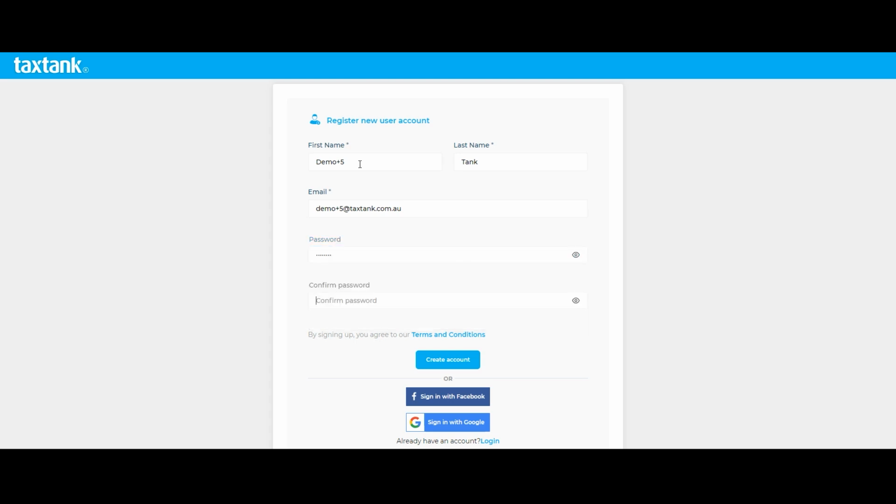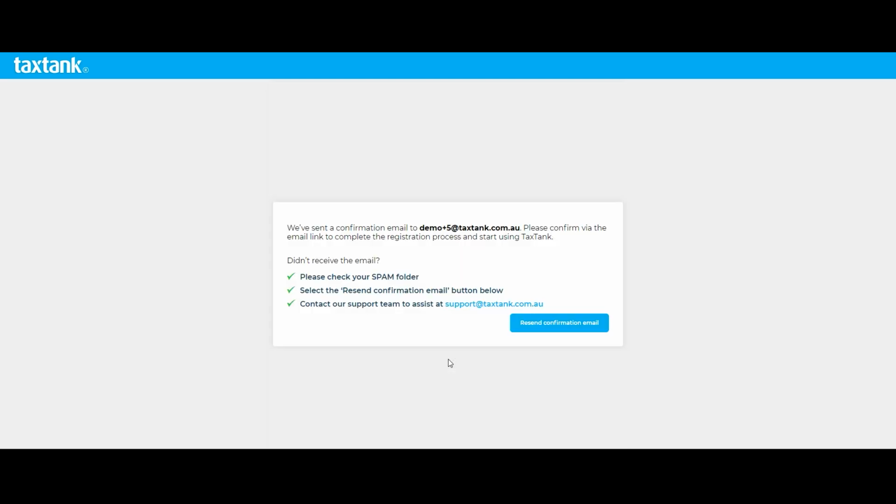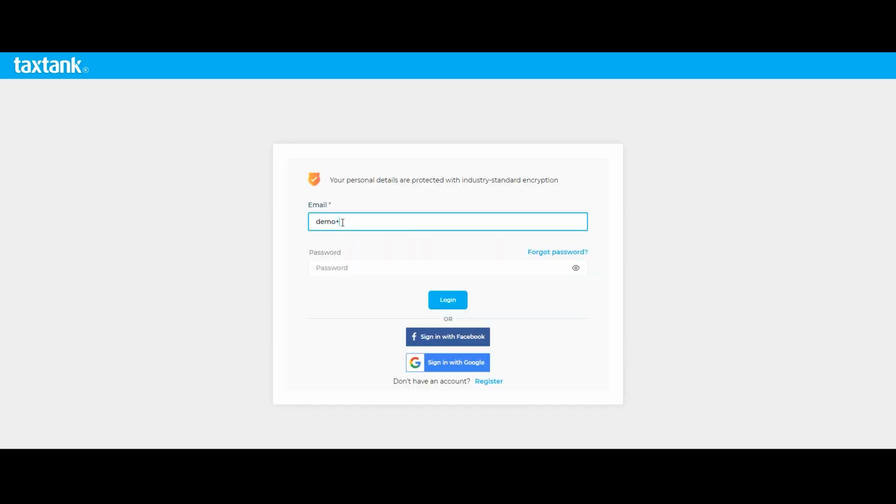Then enter your password and password confirm before selecting Create an Account. You'll then receive an email confirmation to your inbox within a few seconds. Once you receive the email, select the Verify Email Address button, which will confirm your address and return you to the login screen. You can then log in to start using TaxTank.